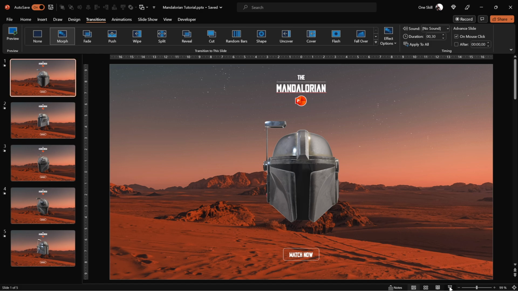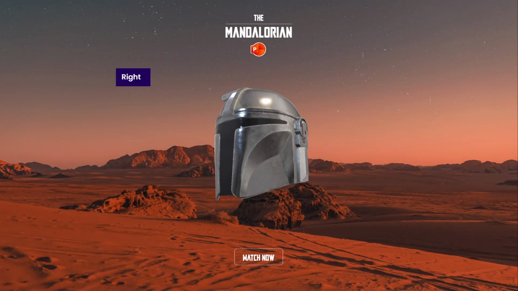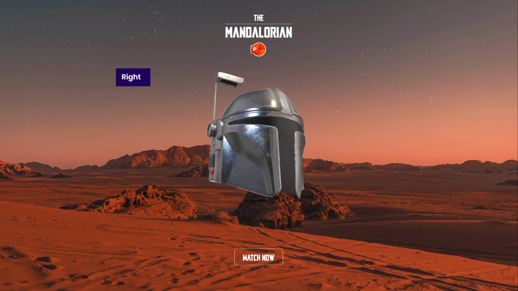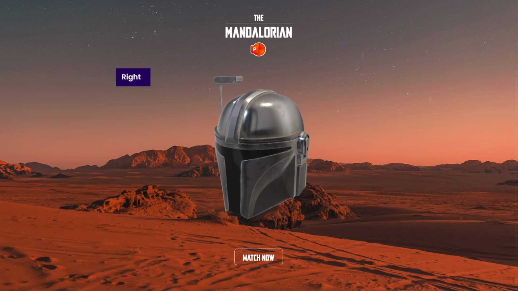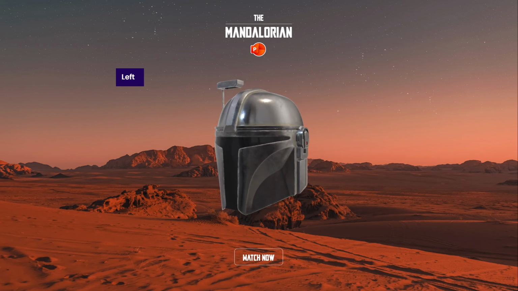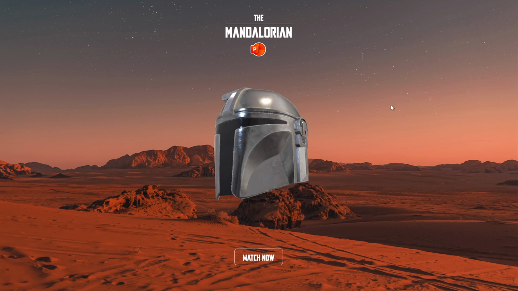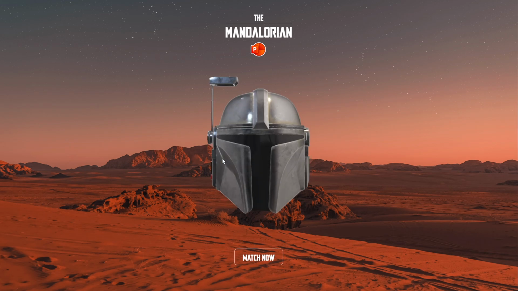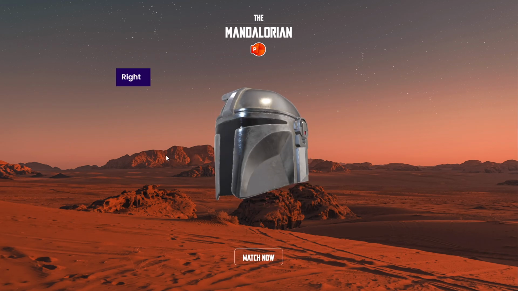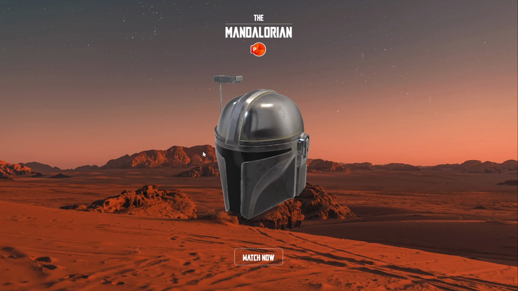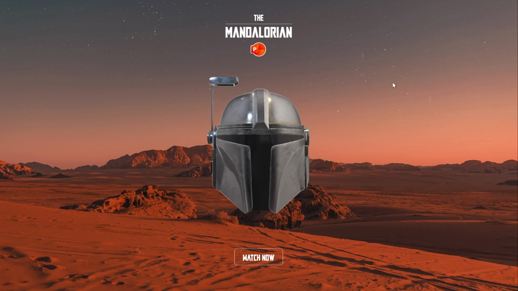And now let's just play the slides and let's see what we have created so far. So now I'm just using my arrow keys to navigate the slides and as you can see the helmet is moving around. But the final thing that we want to create, we want this helmet to actually follow the mouse cursor. Once I go over the helmet, we jump to the first slide, so that's working. But we would like this helmet to follow our mouse. So now let me show you how we can do that.